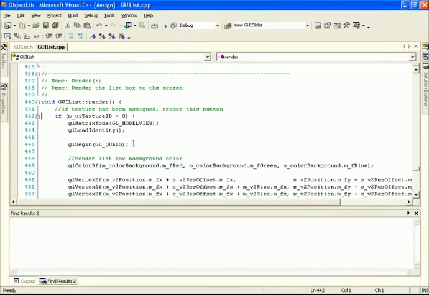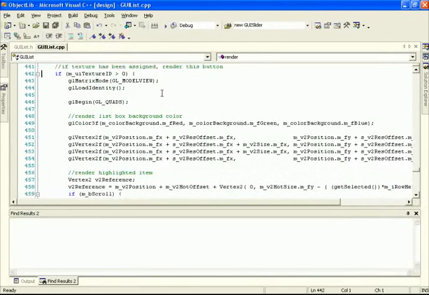We need to first render the very background of our list box. So the background color is saved as a member variable. We specify red, green, and blue. We specify that as the GL color 3F that we're going to be using, and then we render a quad using the GL vertex 2F for the 4 coordinates of the quad. And here are the coordinates that we're going to be using.